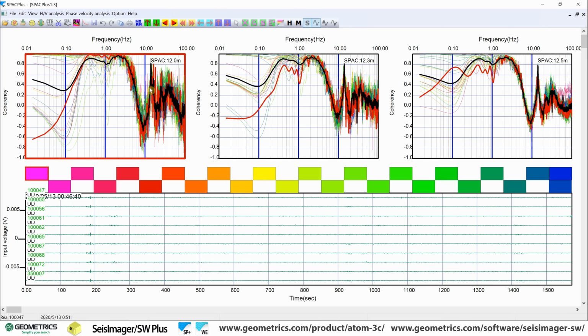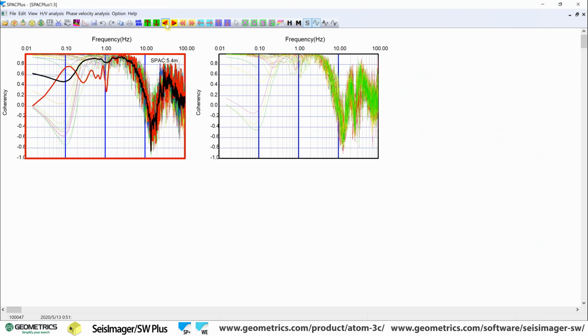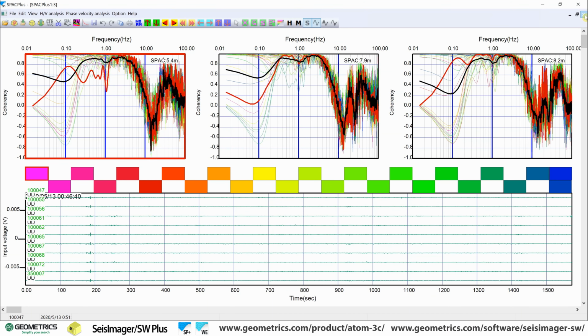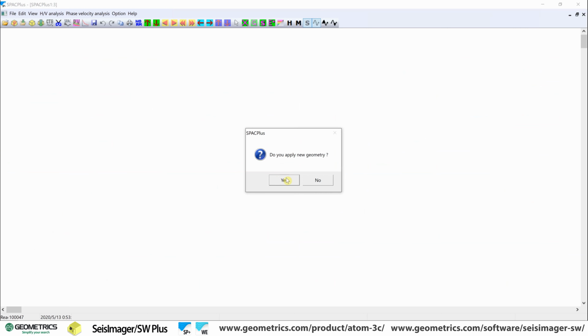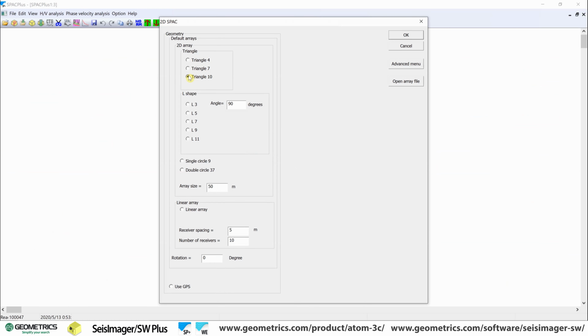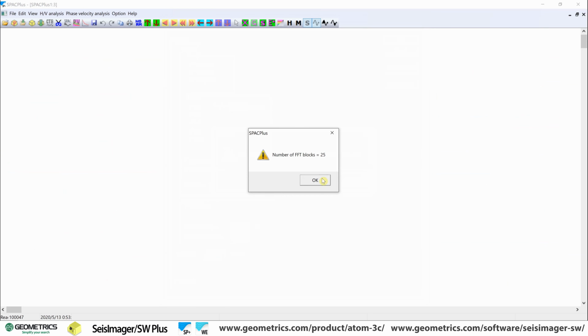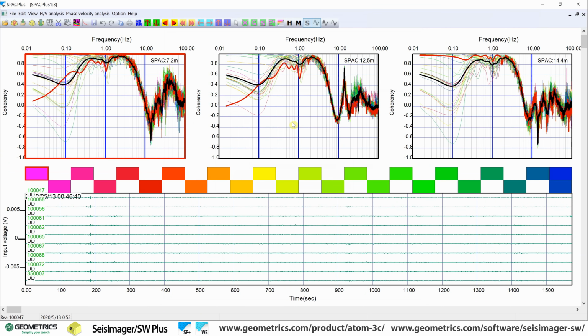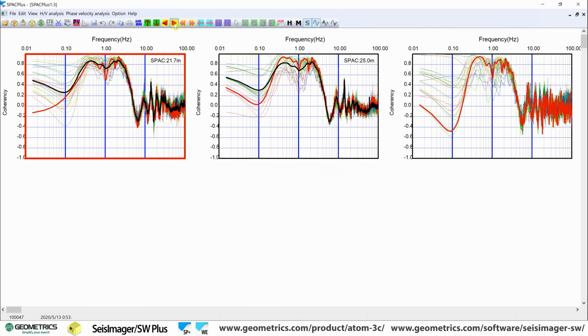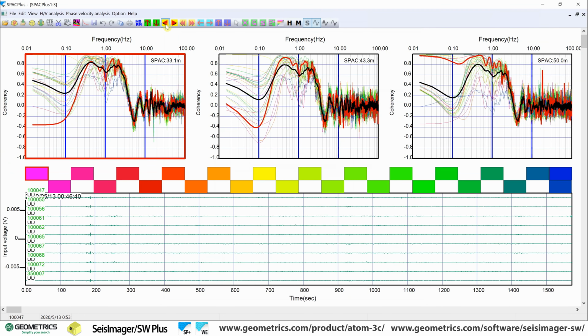I'm going to go back though, and I'm going to show that this looks the same using the default triangle option. As long as you set up your atoms and serial numbers appropriately, then that's no problem. So I'm going to hit back, go back to this screen here and hit SPAC again. I want to apply new geometry, yes. Triangle 10, array size 50, and hit OK. Same prompts pop up. And here's our data again. And my, does it look good.